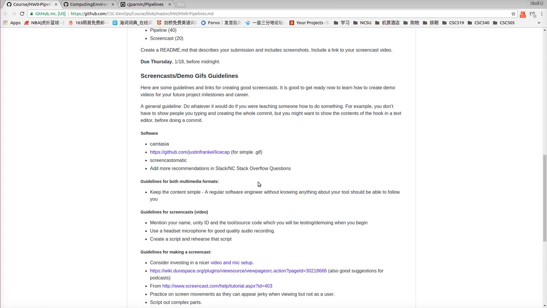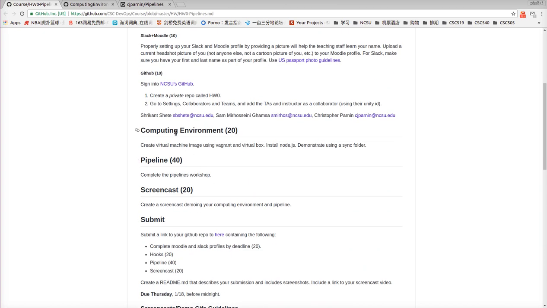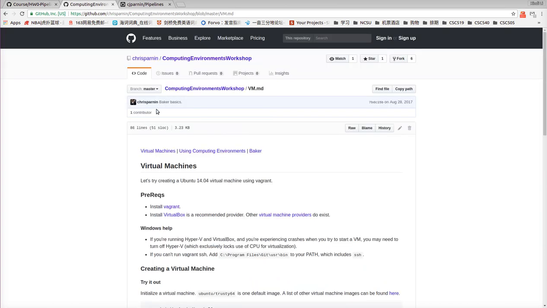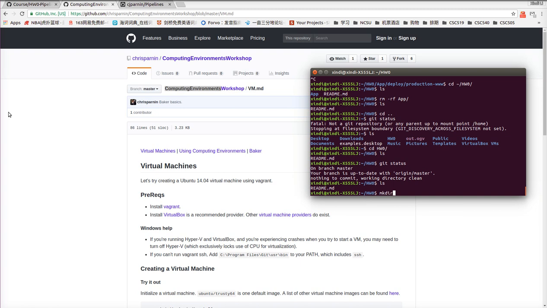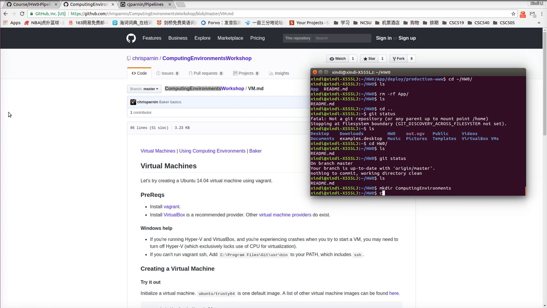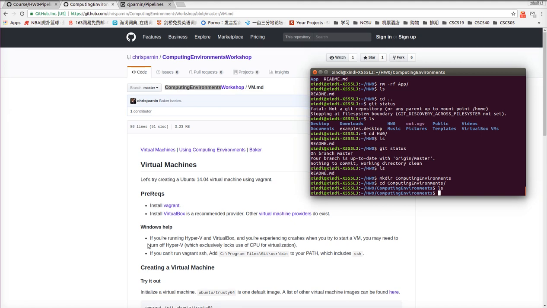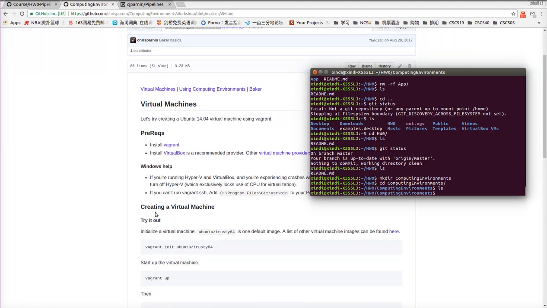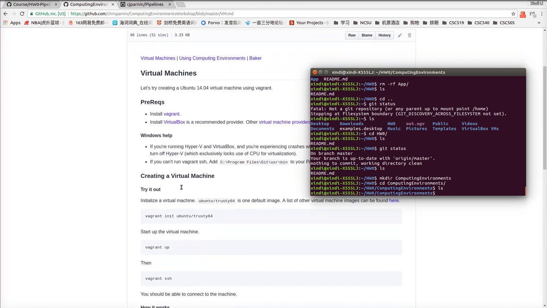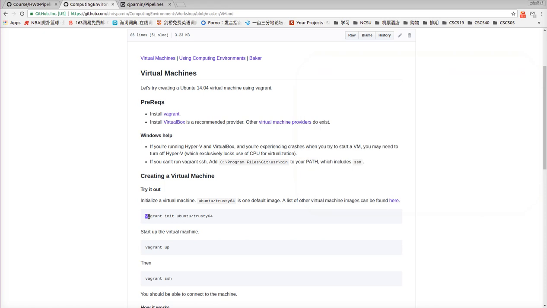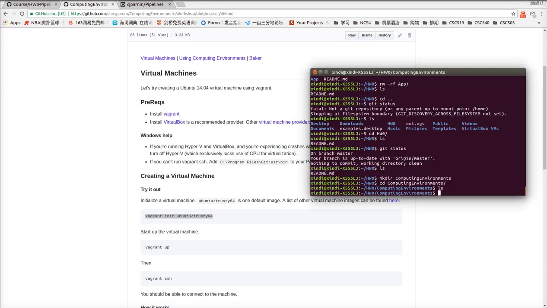The first demo will be computing environment. The first step is to create a directory named computing environments, and we go into it. I already installed Vagrant and VirtualBox, so the first step will be to initialize the Ubuntu default image. So we use the command right here.